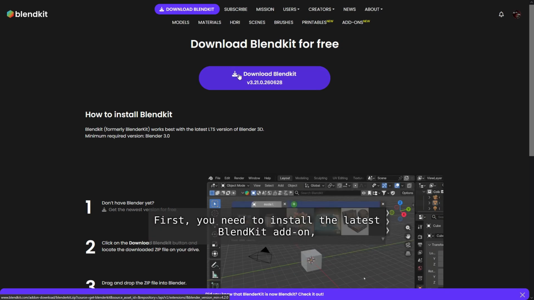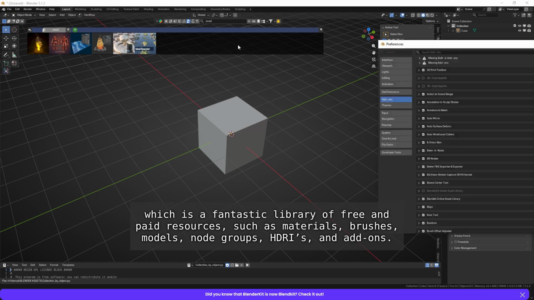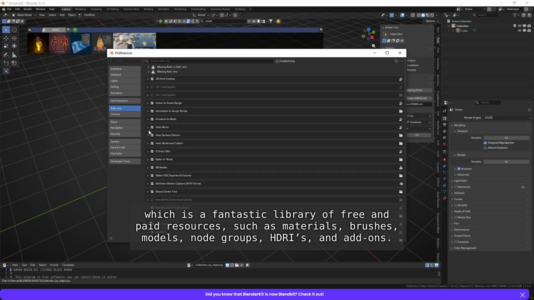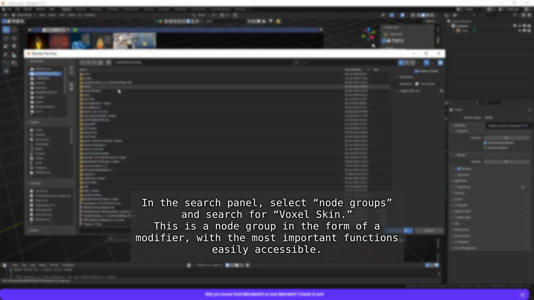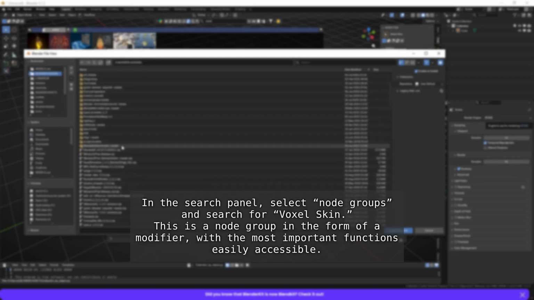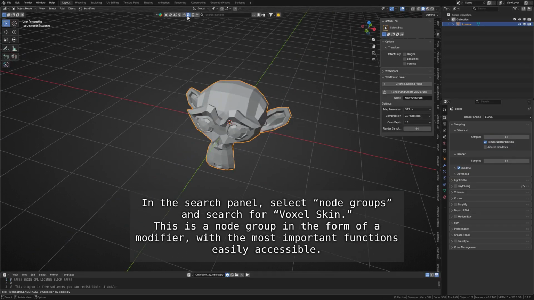First, you need to install the latest BlendKit add-on, which is a fantastic library of free and paid resources, such as materials, brushes, models, node groups, HDRIs, and add-ons. In the search panel, select Node Groups and search for Voxel Skin. This is a node group in the form of a modifier, with the most important functions easily accessible.